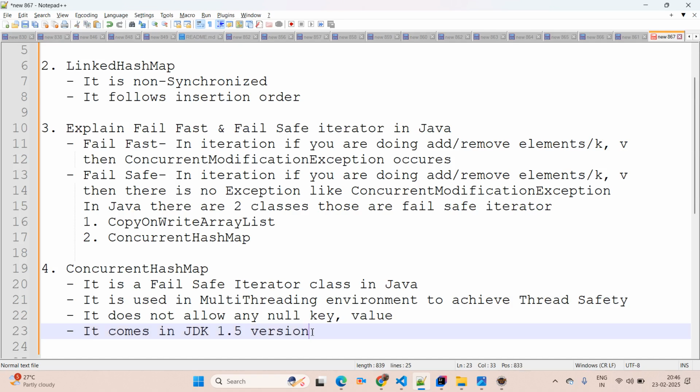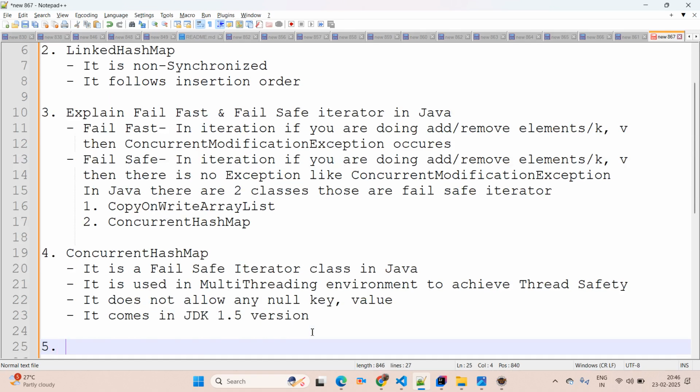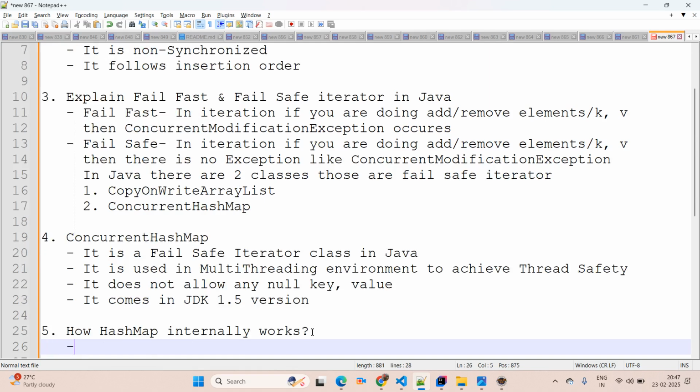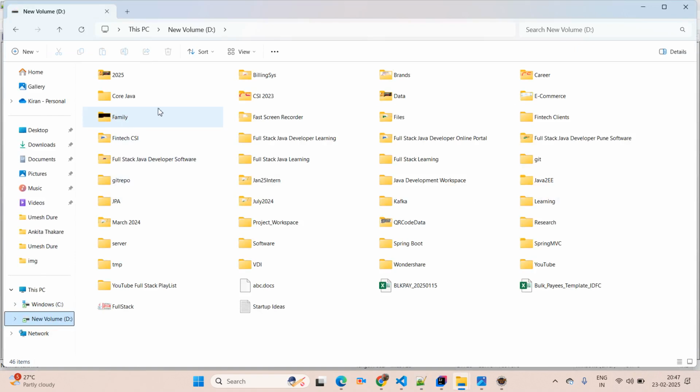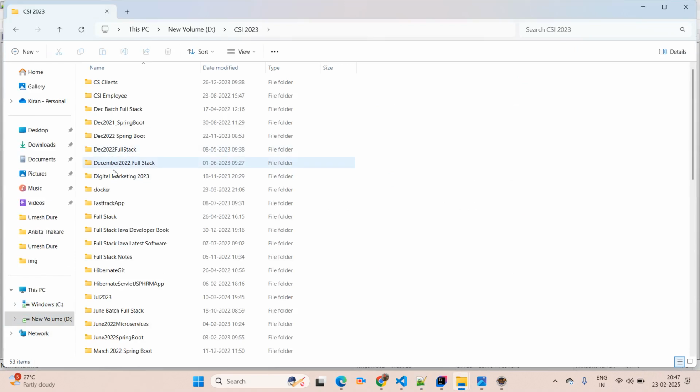Perfect. Now coming to the fifth question: how HashMap internally works. If such a question comes, you can think of one bucket being available. You can consider the bucket size: there will be 16 blocks, 0 to 15.